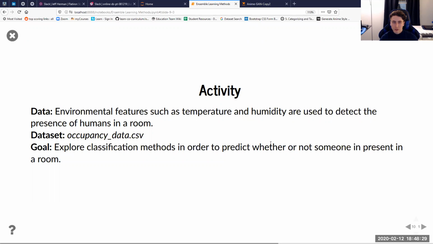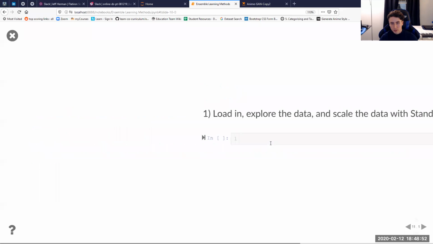Because humans change the temperature in a room, they can change the CO2 levels, that stuff. So without looking in a room, you'd be able to, from these sensors, detect if someone's in there. So your goal is to go through all these different classification methods we've talked about and compare them and see which one's going to be the best for whatever context you give it.